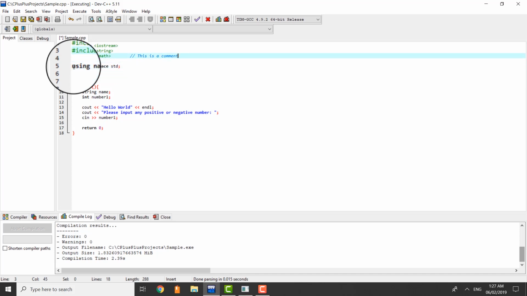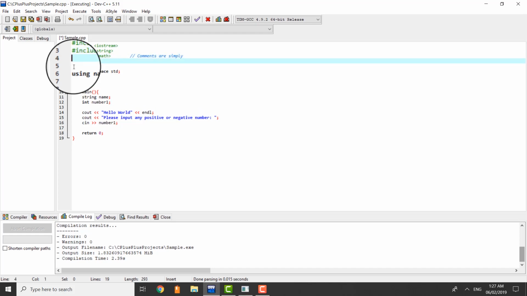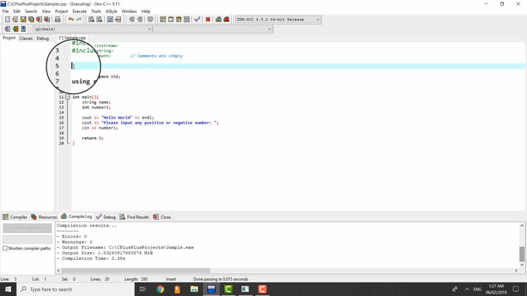So for this one, the double slash, this is a comment. Comments are simply ignored by your compiler. So it has no function, but simply provides comments for a particular code.